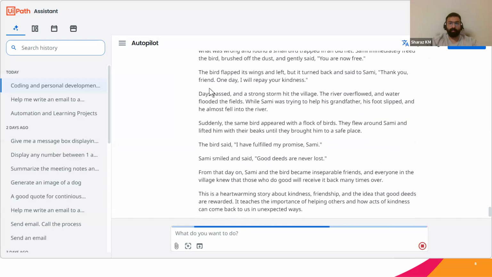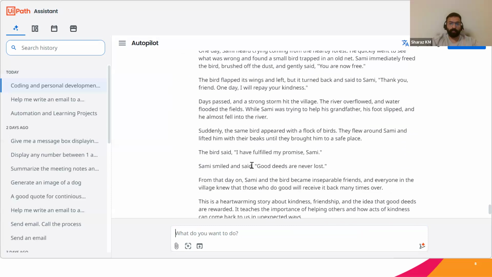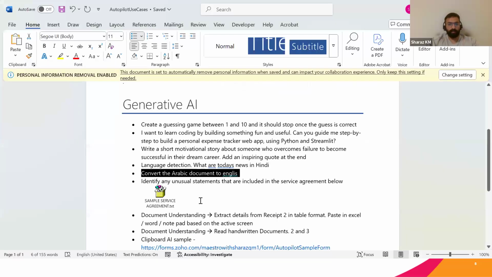So if you see here, it is giving me all the details in English format. How is it doing that? Because Autopilot has a strong collaboration with Document Understanding in UiPath. If you want to install Autopilot, we definitely need to have integration with Document Understanding. That is one of the prerequisites for installing Autopilot. This is how Autopilot is working with Document Understanding.